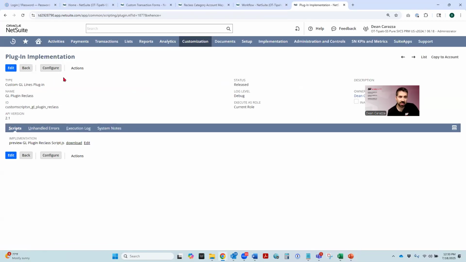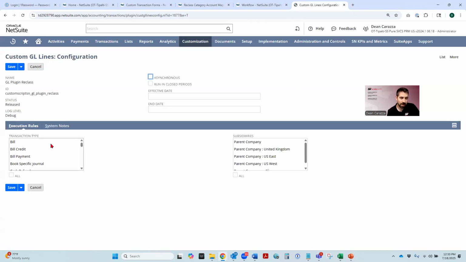All right, and then we see that we get a configure button. We can go ahead and click on configure. And then we're going to say which transaction type this applies to. We could specify multiple transactions. What's kind of cool about this demonstration today is, in theory, if you have this deployed to multiple transaction types, as long as you can set a workflow to set the category of reclass that you want, this should be scalable and multi-applicable. But today we're just keeping it to a very specific example.